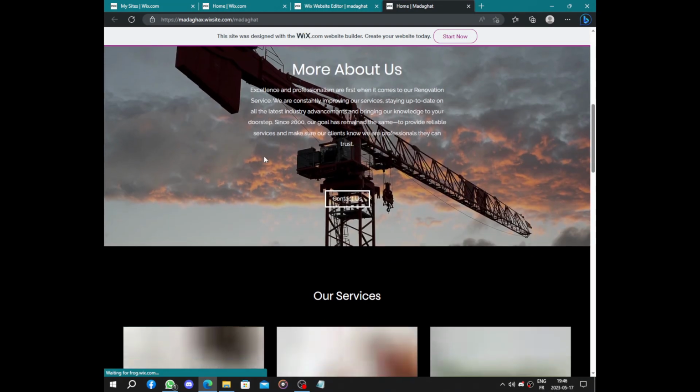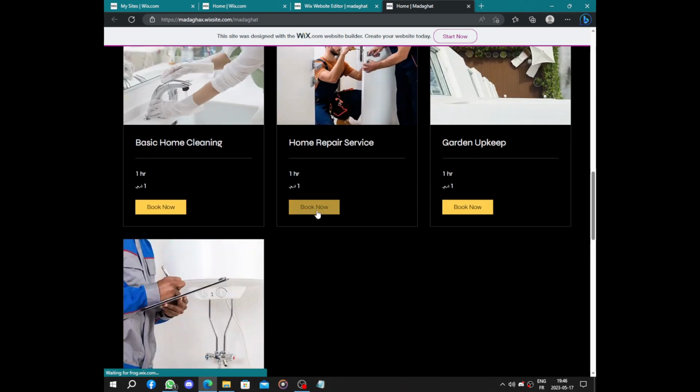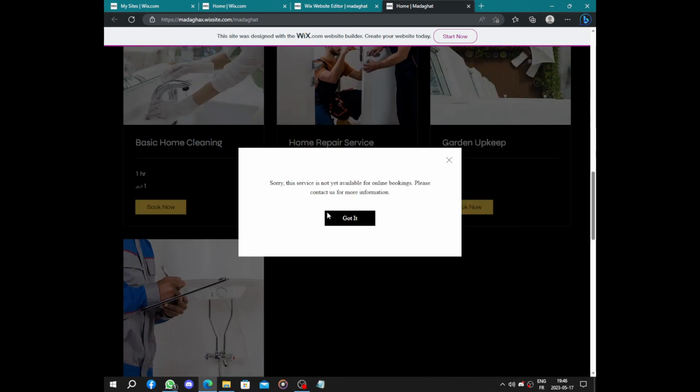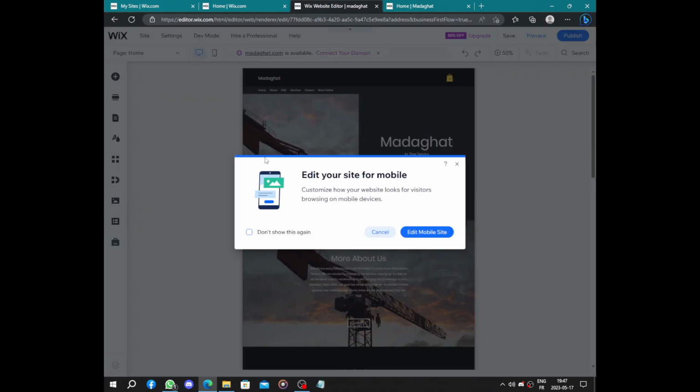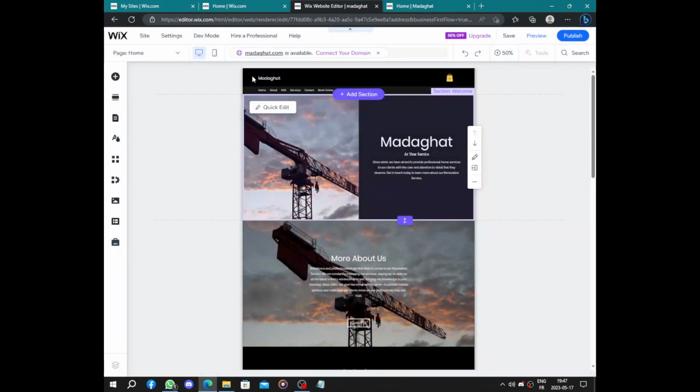So this is the website. These are the services you can book now after linking it to staff and others. We'll have to add the settings. Now let's go back to dashboard. You can also edit your site for mobile by clicking on here and start editing.